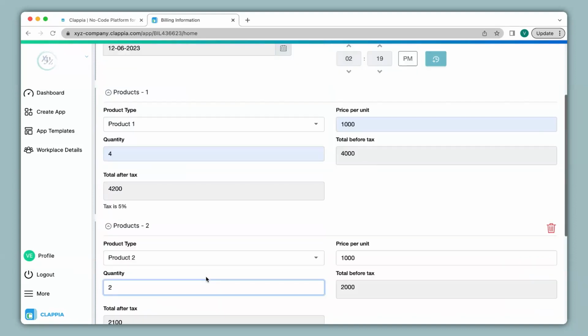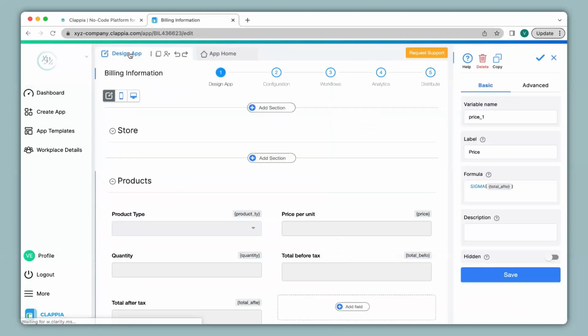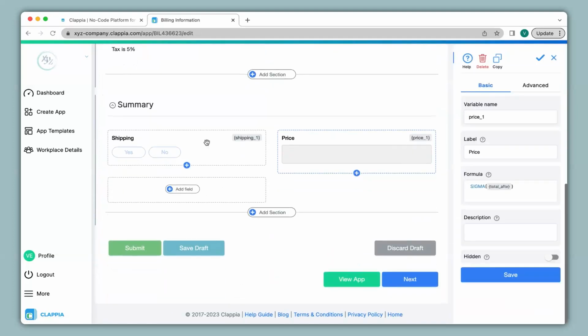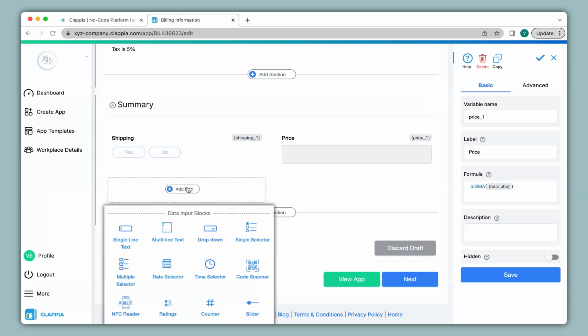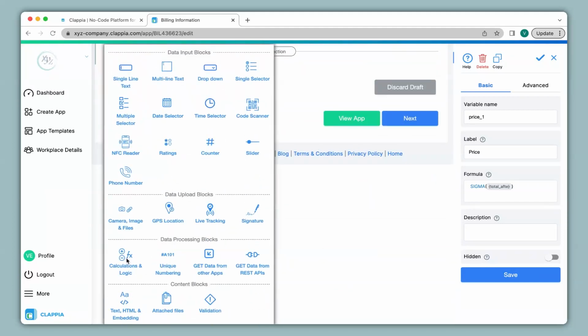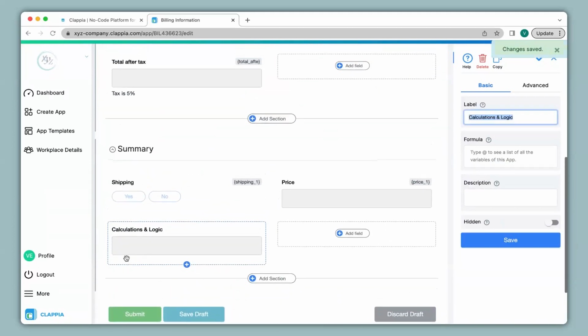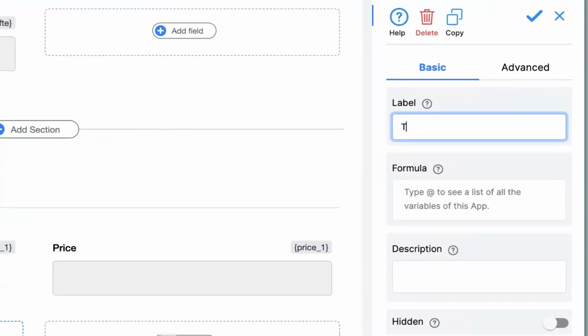Now let's go back to the design app. We go back to the summary section. Now for example, if shipping is selected as yes, you would like an additional cost of 50 to be added to the total price. If the shipping is no, then you keep the price as the same. So let's see how to implement this particular type of condition. We click on add field and then we click on calculations and logic. Now over here I will type in total price.